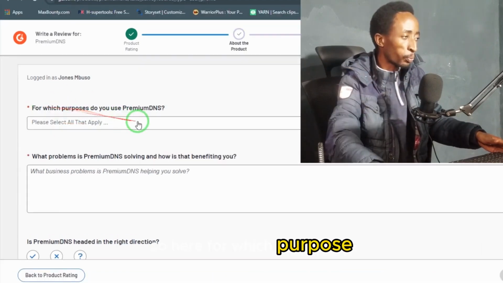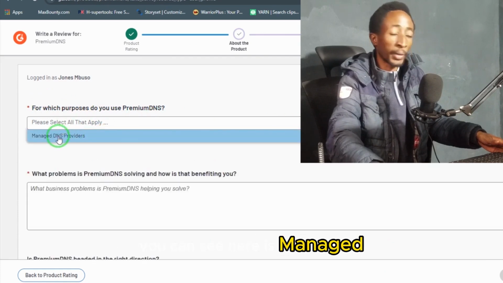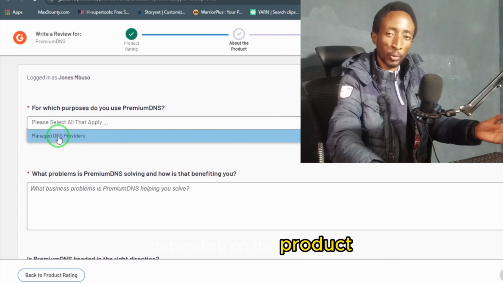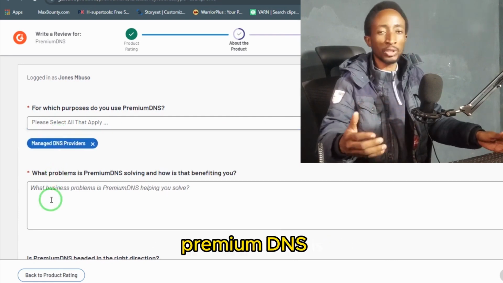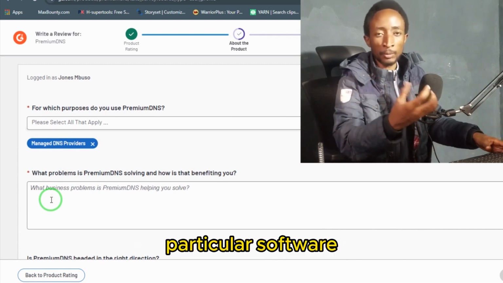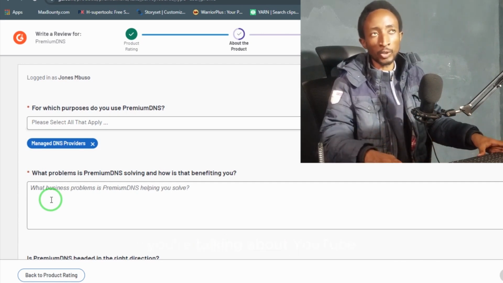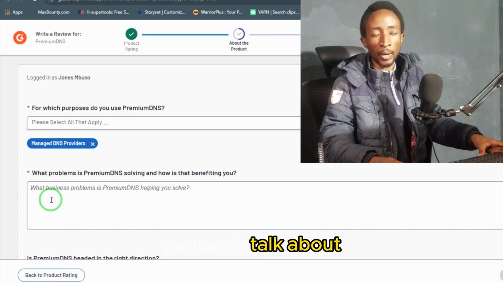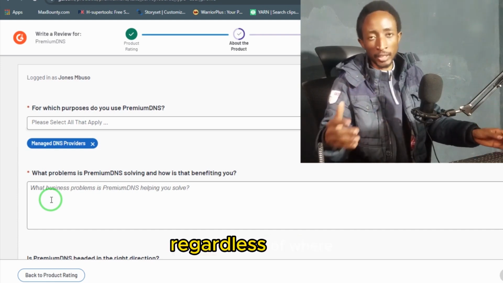So here, for which purpose do you use Premium DNS? So when I click the drop down arrow, you can see here it's manage DNS providers. Depending on the product, you might have more than one option here. Now here, what problem is Premium DNS solving? Okay, so in this case, you have to talk about what that particular software you are reviewing is solving. So let's say, for example, if we are talking about YouTube, you have to talk about being able to store your videos and have access to them online regardless of where you are.